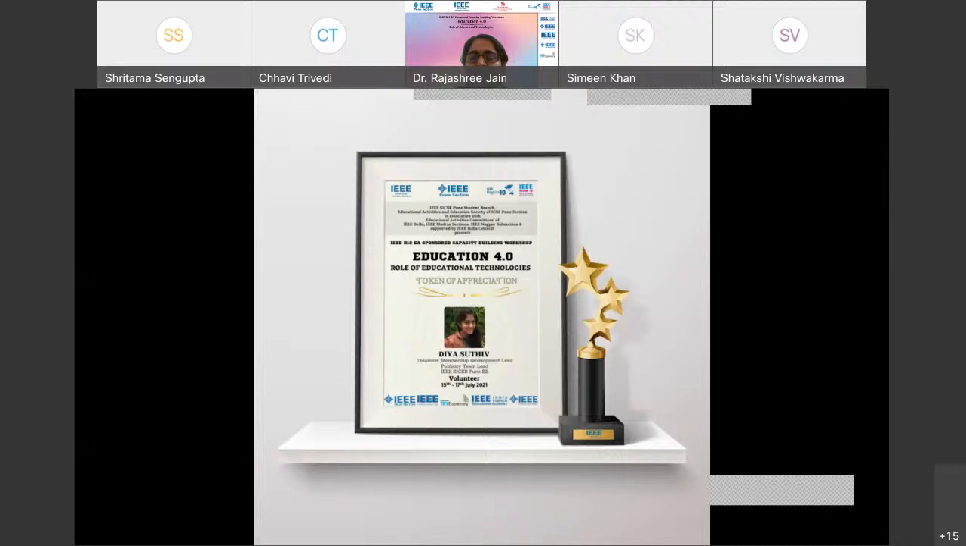For the next memento, we would like to present it to Ms. Diya Suthiv, Treasurer and Membership Development Lead, Publicity Team Lead, IEEE SICSR Student Branch. The next memento is presented to Aditi Kanojia, IEEE WI Secretary, IEEE SICSR Pune Student Branch.